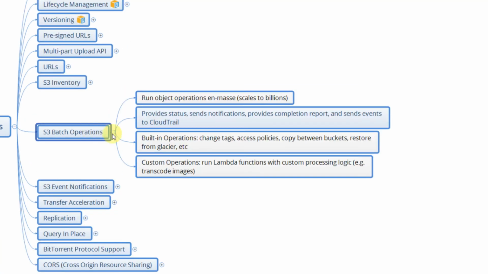S3 batch operations is a feature to run object operations on a huge number of objects, and it scales up to billions. And what the S3 batch operation does is it provides status, sends notifications, provides a completion report when it's done, and also sends events. There are some operations that are built in, such as changing tags, changing access policies, copying, restoring from Glacier, etc. But you can also build custom operations. For example, run Lambda functions with custom processing. For example, if you want to transcode an image, that can be done in a Lambda function.